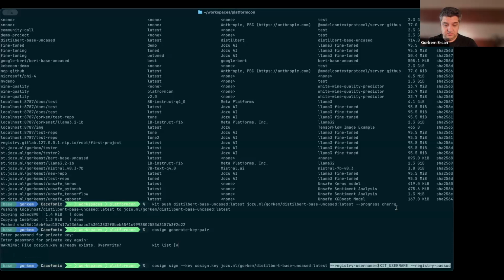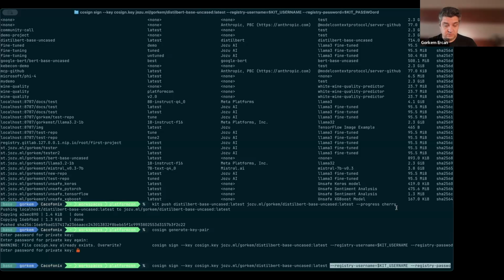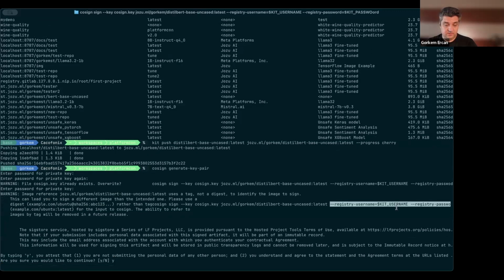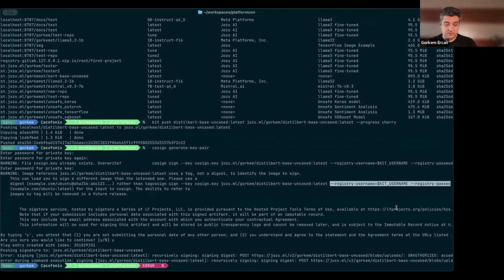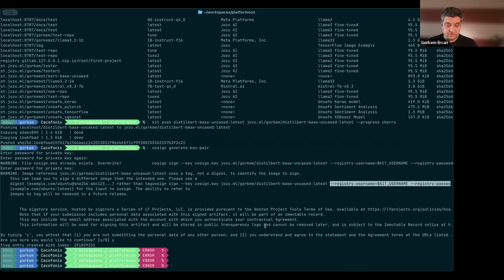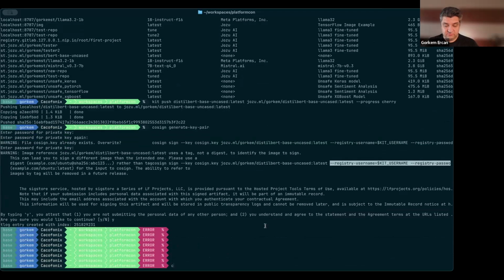I don't know why it's doing this. Of course, my password was completely messed up. I have no idea why, because I'm doing demos, right? That's why.